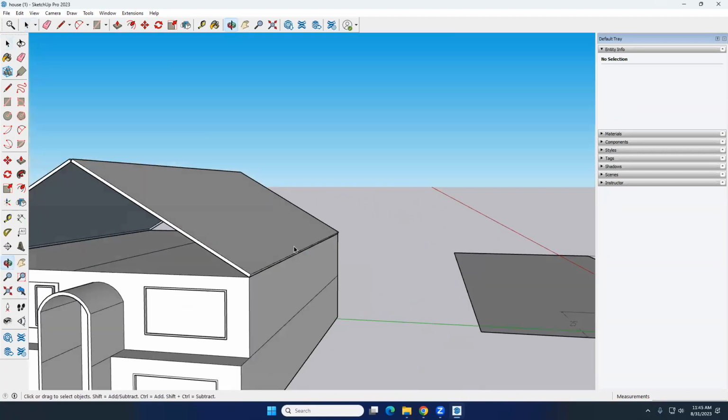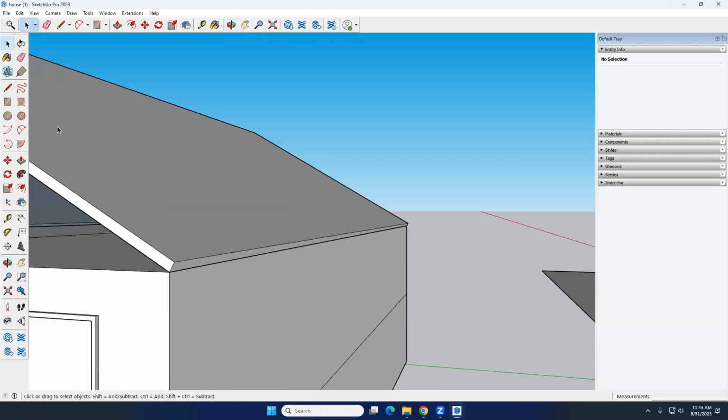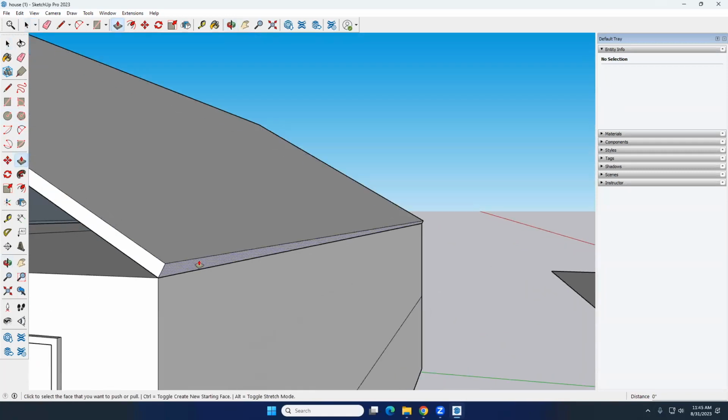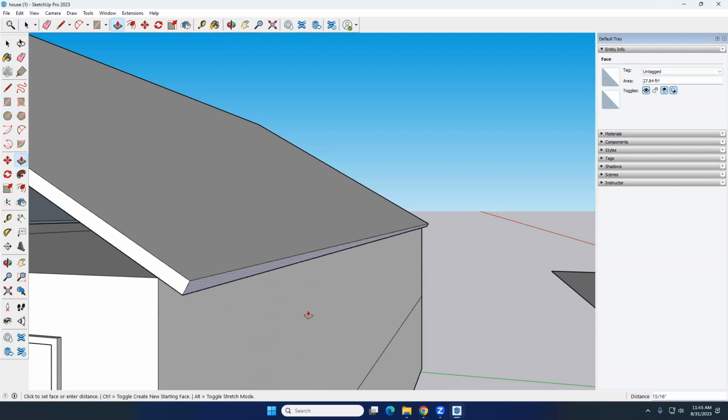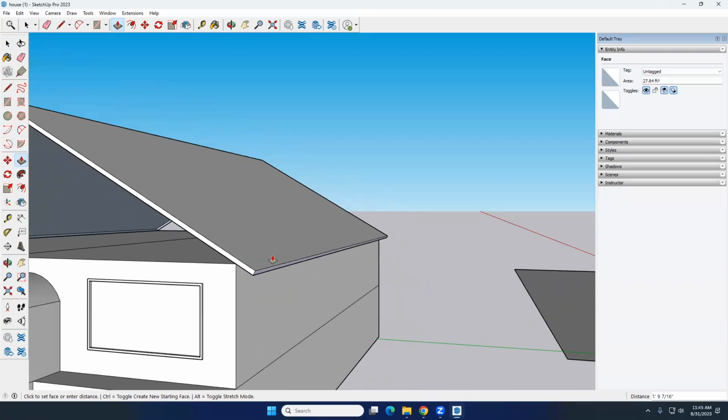Oh, way bigger. And then what's cool about it is you can create this extension like a gutter, so your roof, your house, is protected from the rain. You can extend it to however many feet you want.